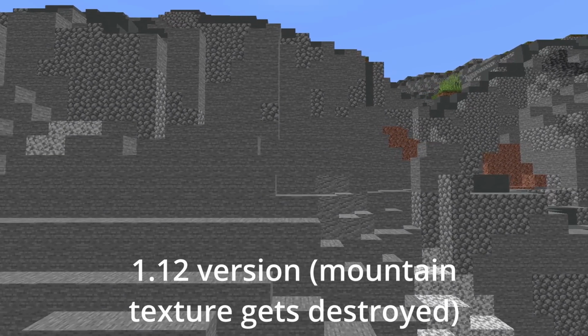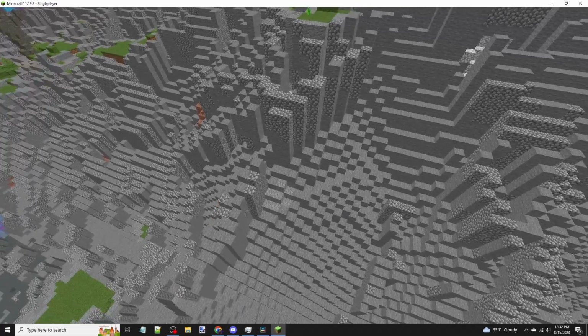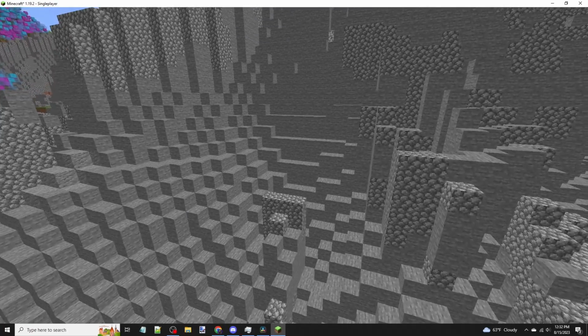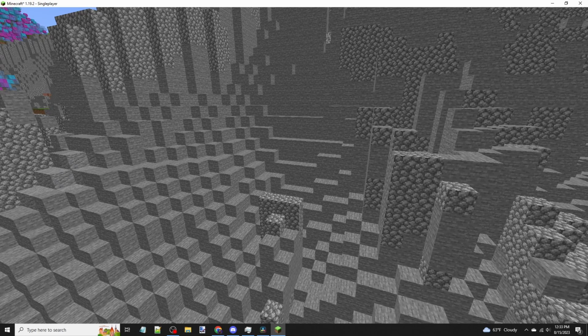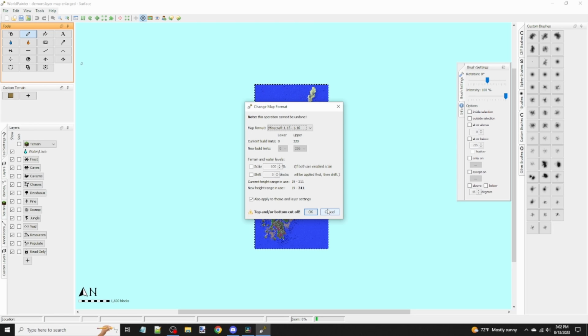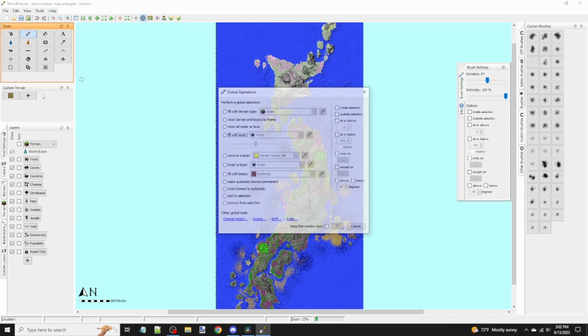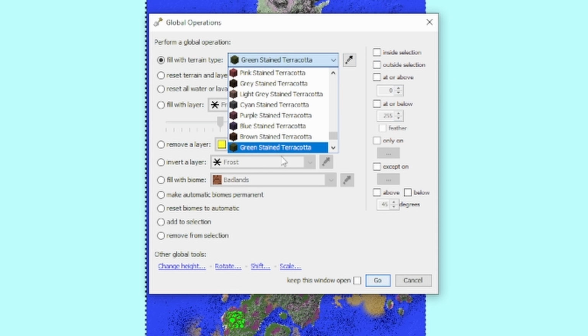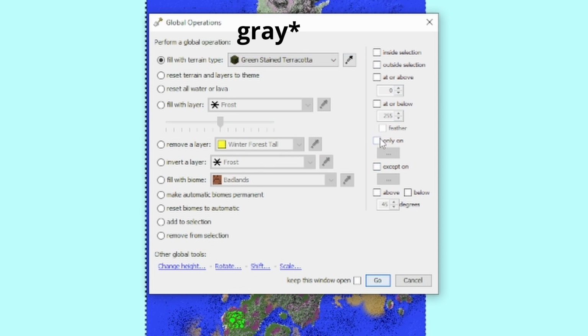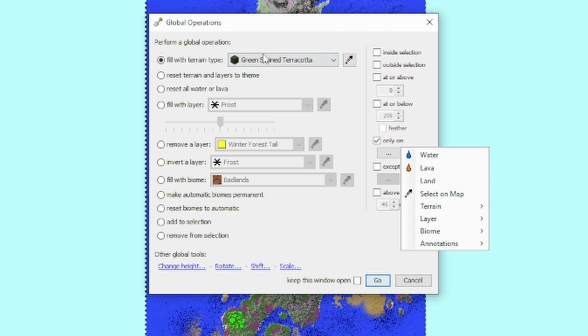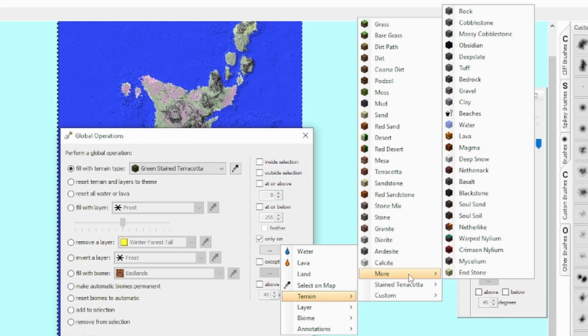Any illegal blocks will be replaced with air, meaning you might get results like this on this mountain, where there was supposed to be deep slate, but now you can see it's filled with holes. As you can see, this can ruin your maps, so make sure to replace incompatible blocks with substitutes, which leads us into global operations. So for example, if I want to replace deep slate with something like gray stained terracotta that is 1.12 compatible, I would open Global Operations and click Fill Terrain with Gray Stained Terracotta, and then click the Only On Targeter over here, and then select Only On Deep Slate. This will apply it to your entire map.